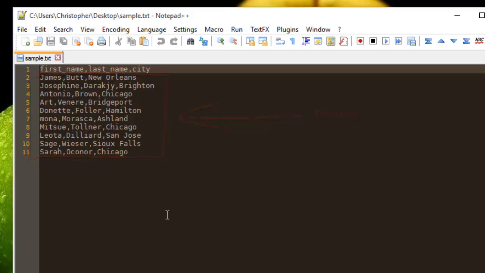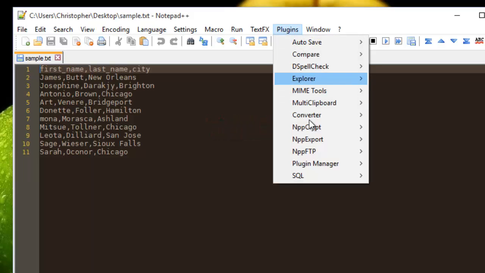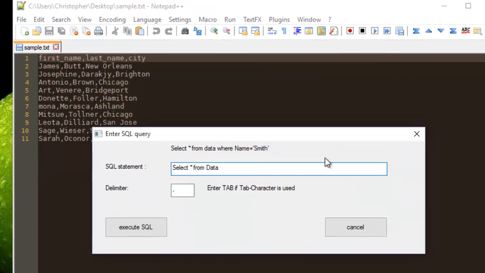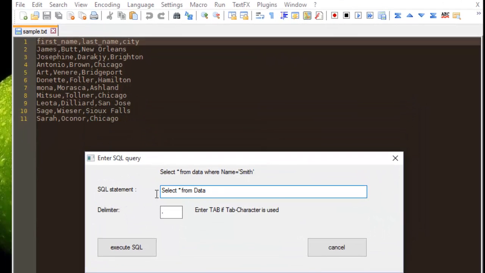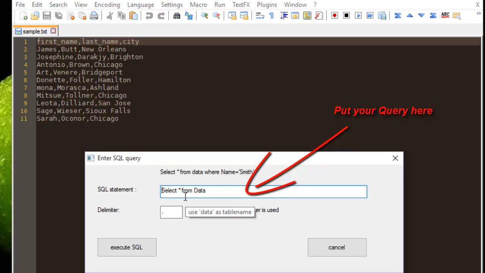Okay, so now I'm going to work with this SQL plugin. So for example, let's say I want to filter all the people that live in Chicago. So I go to my plugins menu, SQL plugin, then start. As you can see here in this box, it's where I have to enter my SQL statement. It's already filled with some sample code.